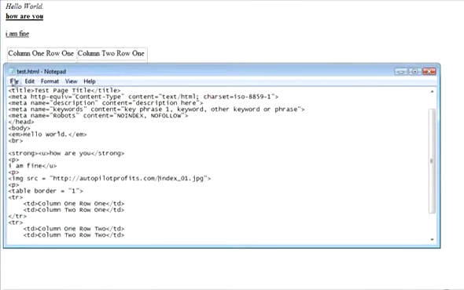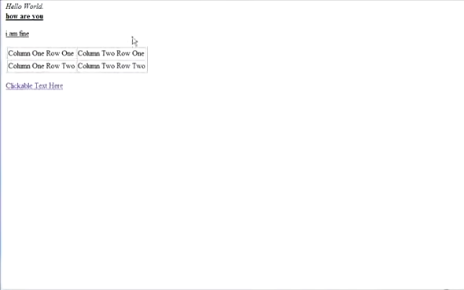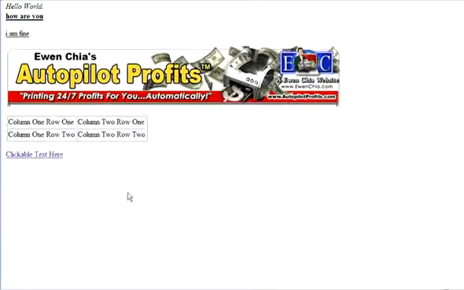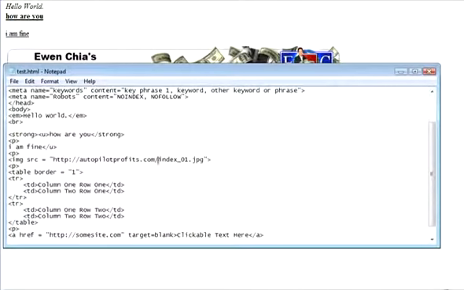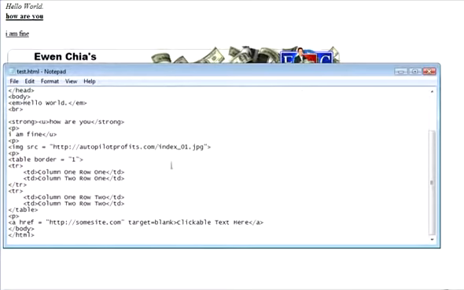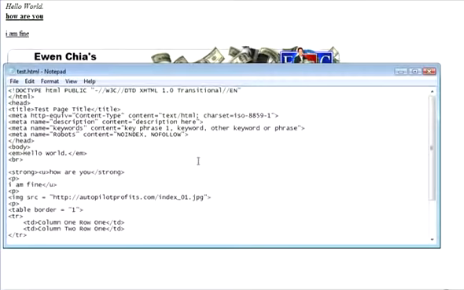So if we save this now, and we go and refresh our page, you'll see that it brought the image in. Now that's an example of hot linking to someone else's image, and you should never do that. Make sure that you only link to images that are on your own server. That way you're not breaking any rules. Or if you have permission to hot link, then that's fine. But normally it's frowned upon because you're using someone else's bandwidth.